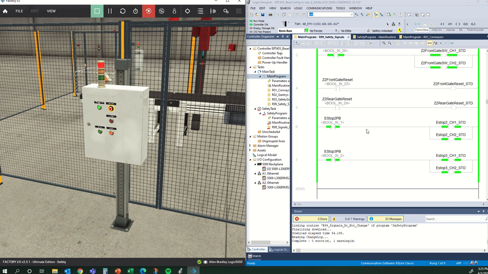A standard tag cannot be used in your safety logic. You can go the other way. You're allowed to use safety tags in your standard logic, but you cannot use a standard tag in your safety logic. So if you want to use tags in your safety logic, they actually have to come through a safety rated input. But there is one way around this.